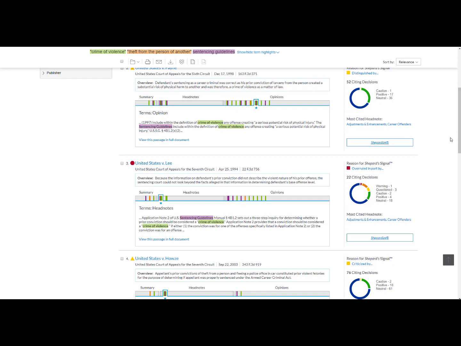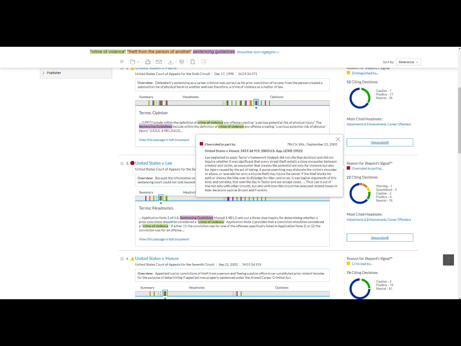We can see that its Shepard signal is a red stop sign. We know that this means warning, negative treatment is indicated. To see the reason for the Shepard signal, we can click Reason for Shepard Signal on the right. This tells us that Lee was overruled in part by United States versus House and on what grounds.